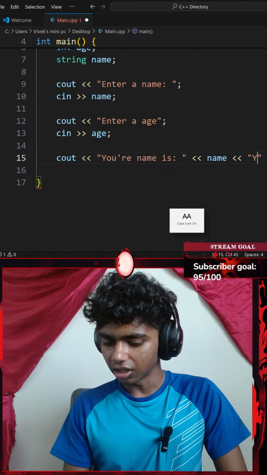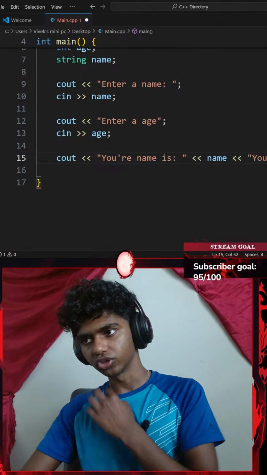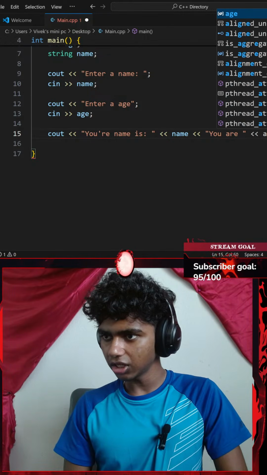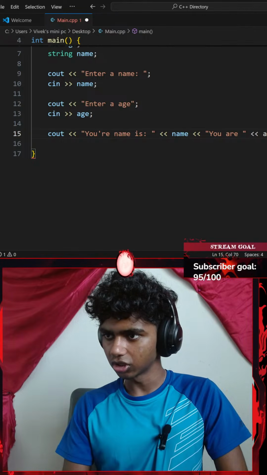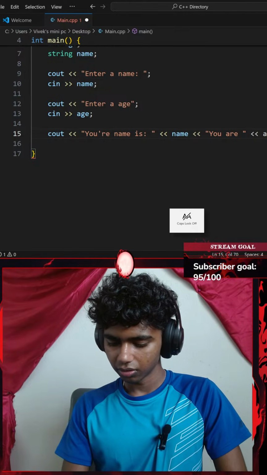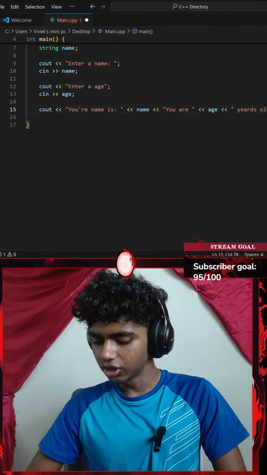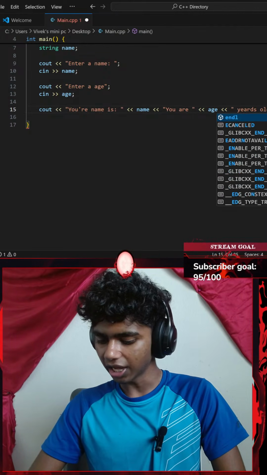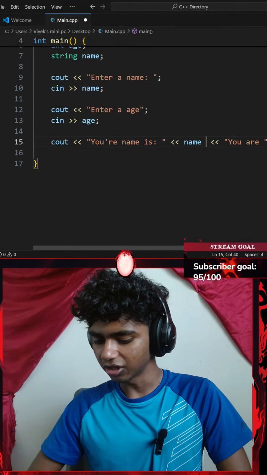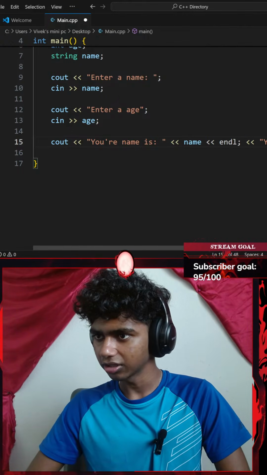Maybe two more insertion operators. I'll go with "you are 8 years old", so "you are" with a space. I'll go with two more insertion operators, age, two more insertion operators, "years old". This is going to be in a string. Maybe I add a space before years. There we go. And then I go with two more insertion operators, add an end line, close it with a semicolon. Okay, "your name is" name. I might go with an end line here as well, because I want to end a line here. So two more insertion operators, I'll go with end line.